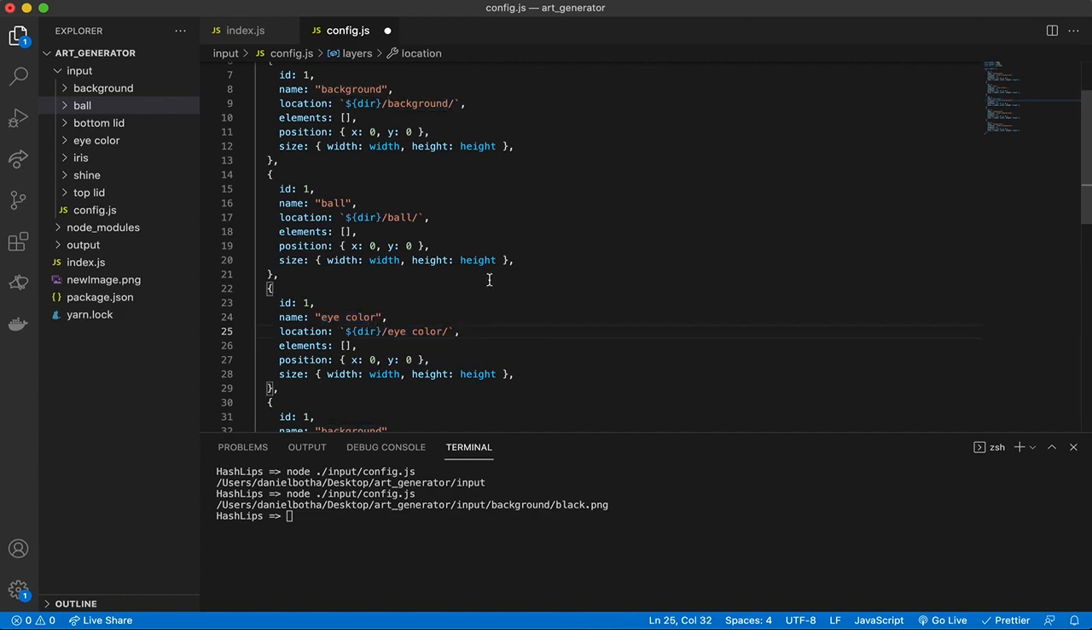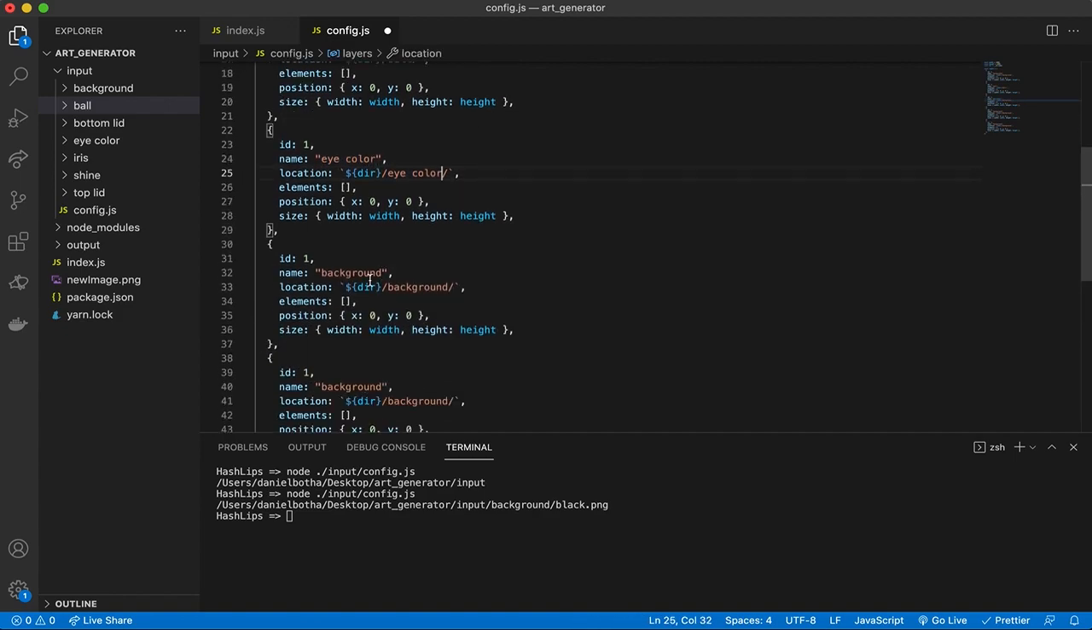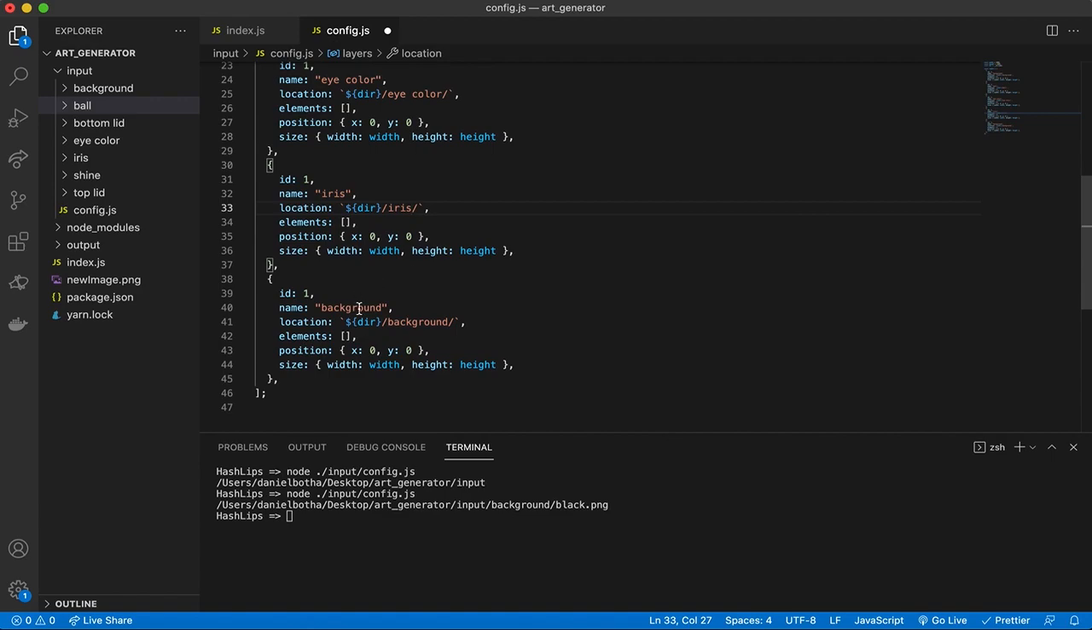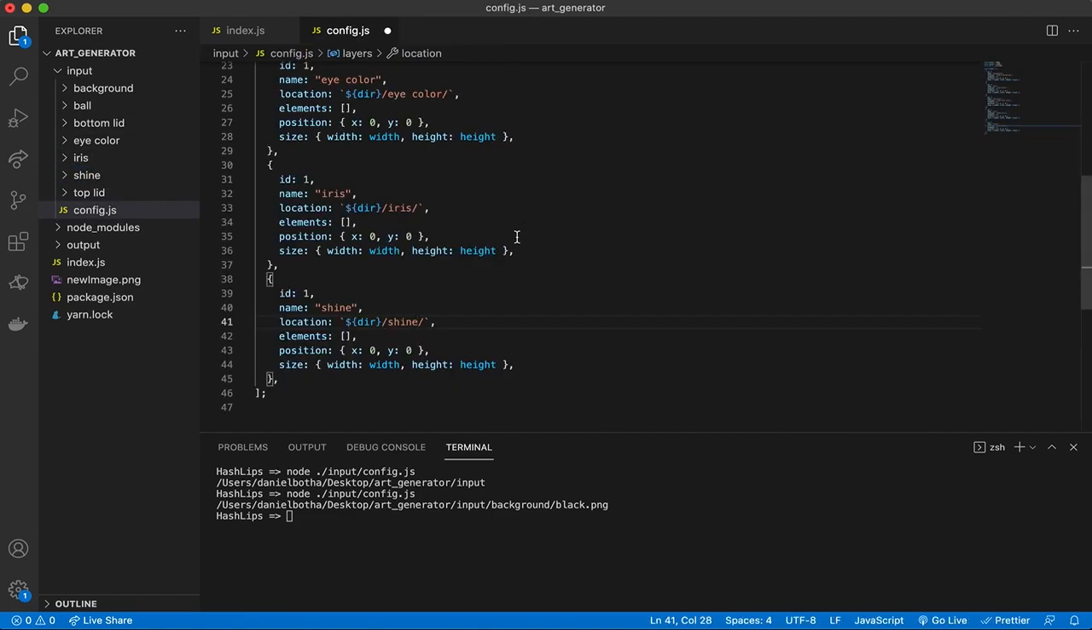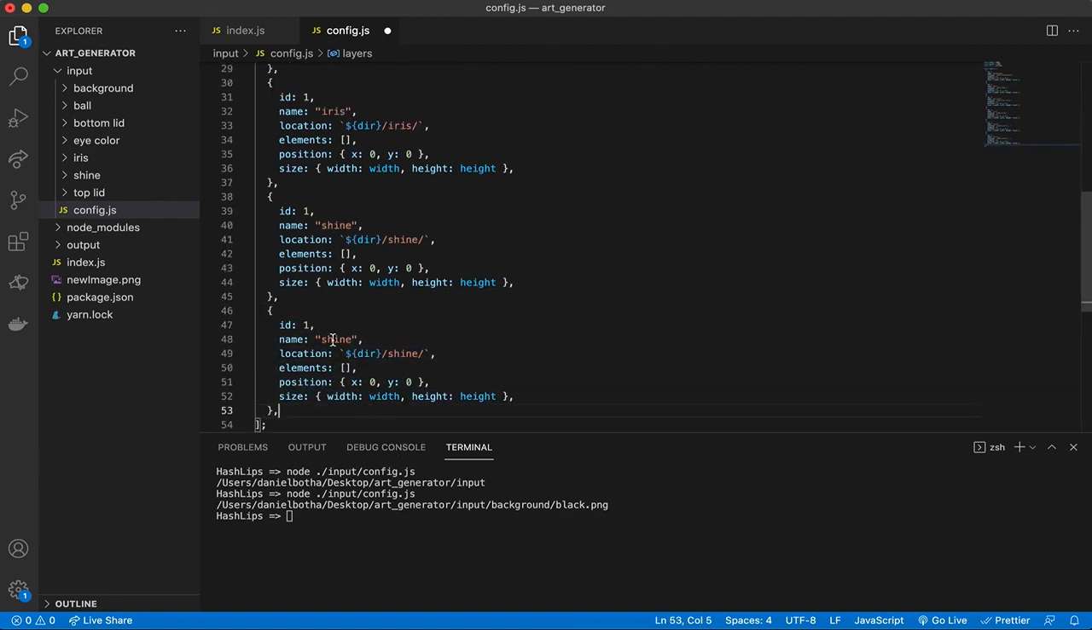And we're also going to put that in there. All right, so next, what we probably need is the iris, and then after the iris, we will need the shine. The shine is the shiny part of the eye. It's just a glare. It only has one image in there. You can see over there, it only has a shape which looks like that. It just gives it a little bit of a shine. And then we need two more, because we need one for the bottom lid, and one for the top lid.